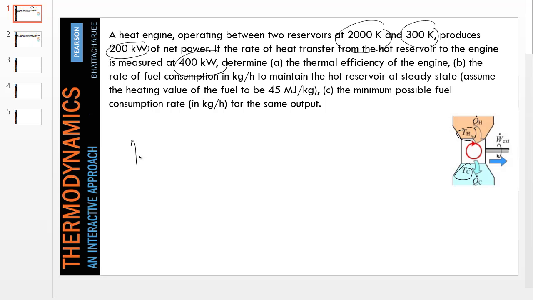We all know thermal efficiency is the desired output, which is W.net, over the required input, which is Q.h. In this case, it is simply 200 by 400, so 50% or 0.5.